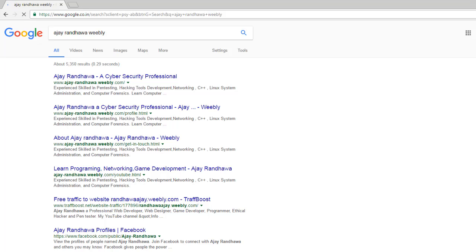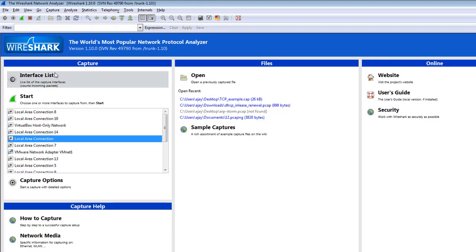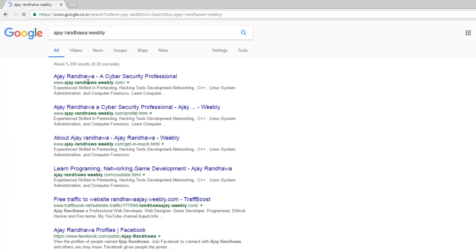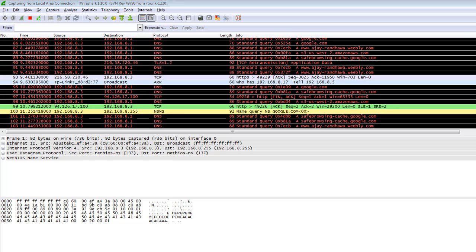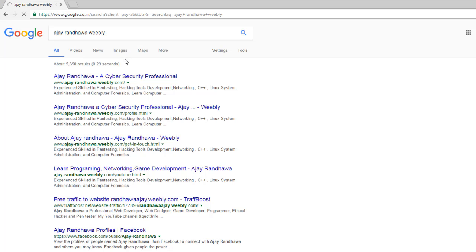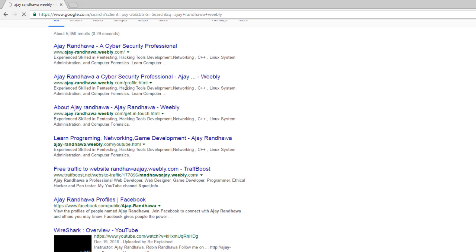So I click on this. I first select the local area connection, click Start, and then click on my website, and a lot of packets will be captured on the Wireshark screen. If you have an HTTP web search engine and you search a query, the plain text information will be in front of you. You can get many things from these streams.